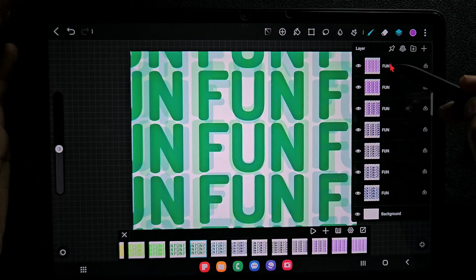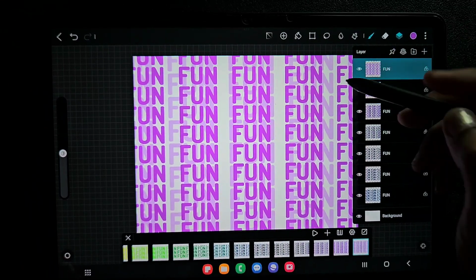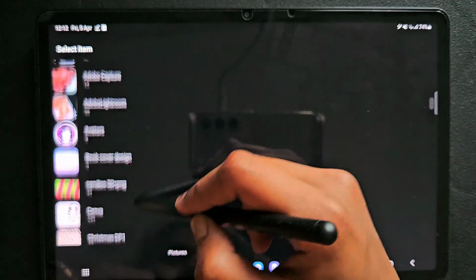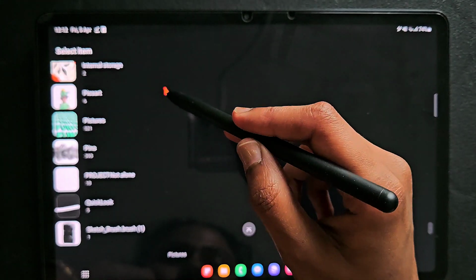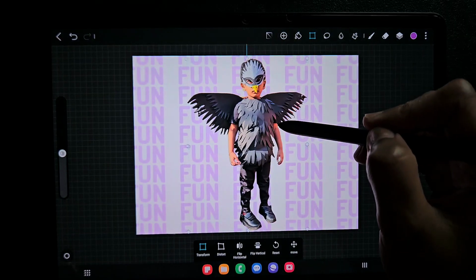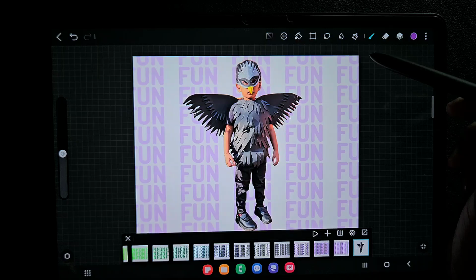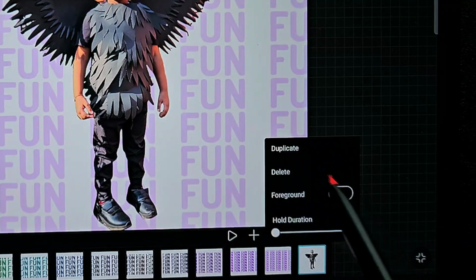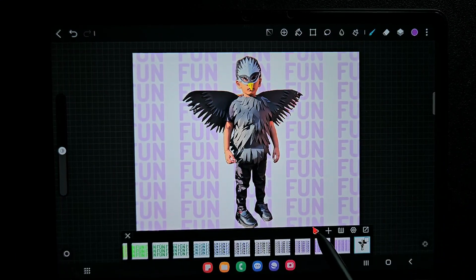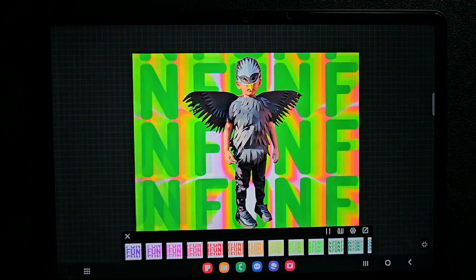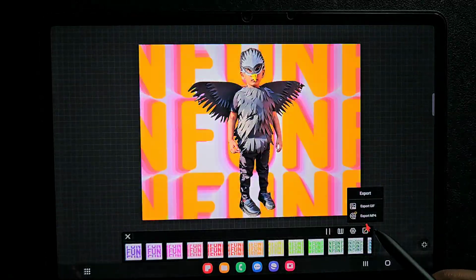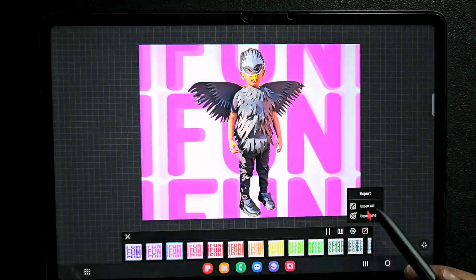Now go to the top layer, then import an image, any PNG picture. For example, I don't have any PNG image except my son's image. This one, I created an eagle costume for his school. Be on that layer and click on foreground. When it is the last layer, it will ask for a background option, and as it is a front layer, it is asking for the foreground.